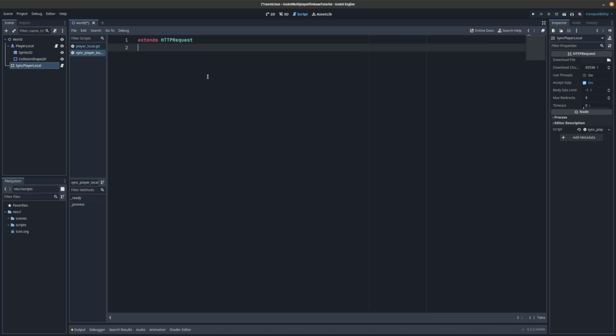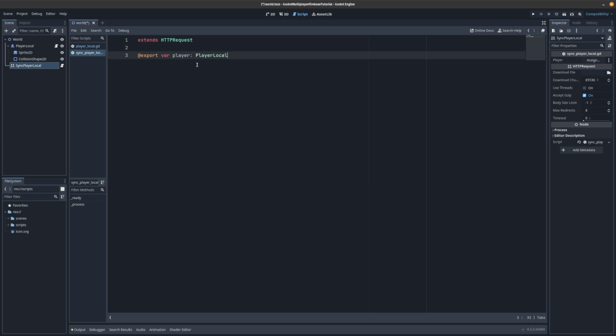The first thing we need to define here is a reference to our local player node. Because we added a class name to our script, we can add the type for player script and export the variable to make it accessible in the editor. In the inspector of our HTTP request node, we can now assign the player by dragging the node onto the exported variable field. Let's create a function to send our local player data and call it continuously every frame.